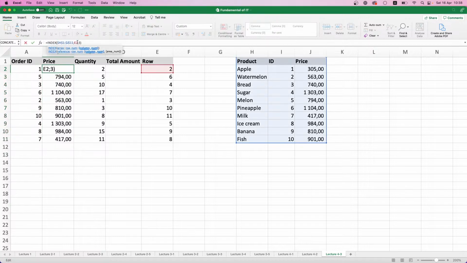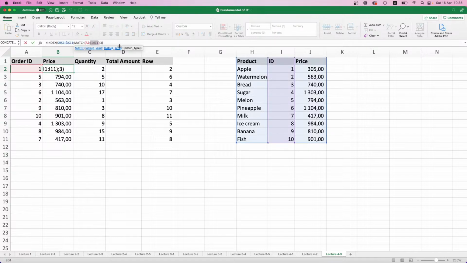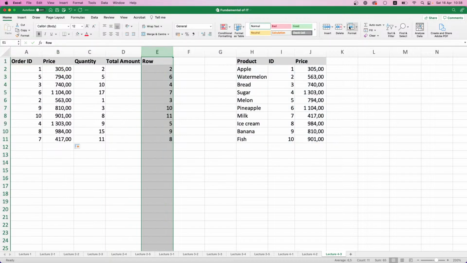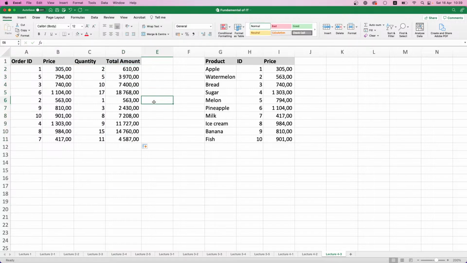And of course, instead of the row number, we can just use match, lookup value and lookup array, and use this even without the row column. And the total amount is going to be price multiplied by quantity. So this is it. This is how we use the index and match functions.